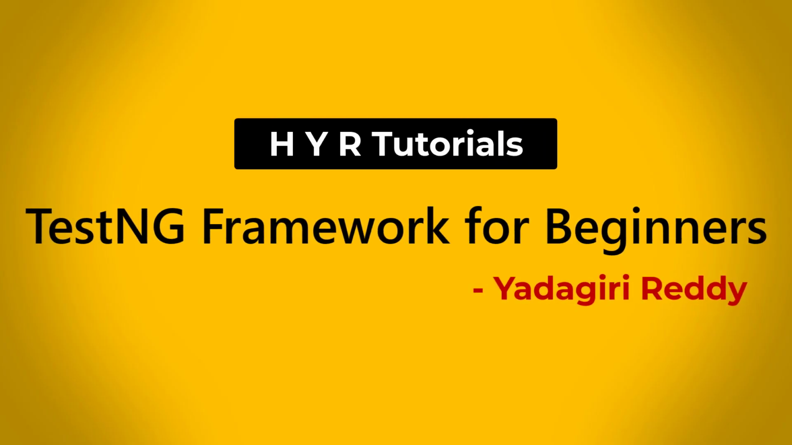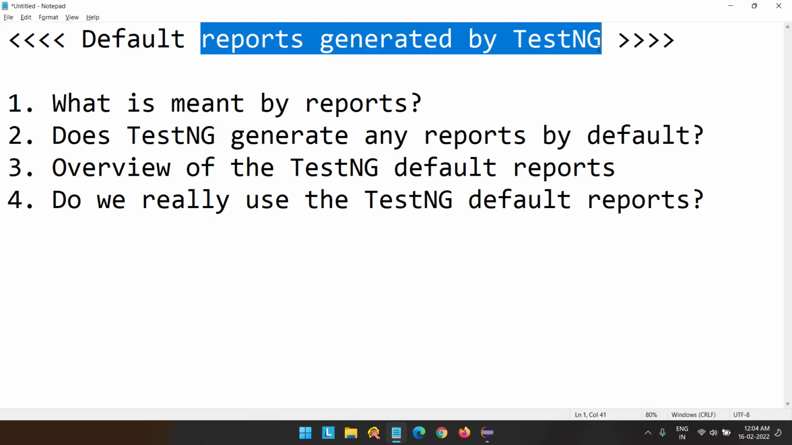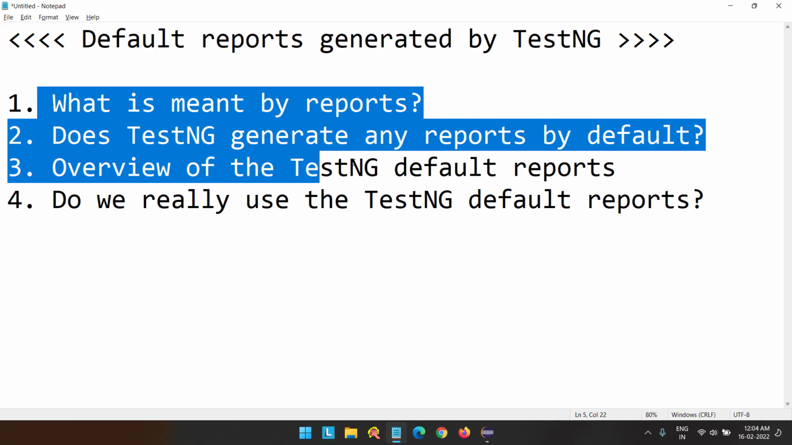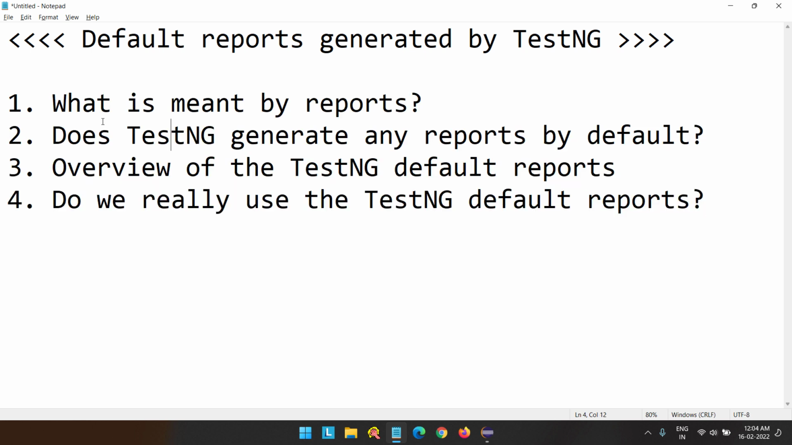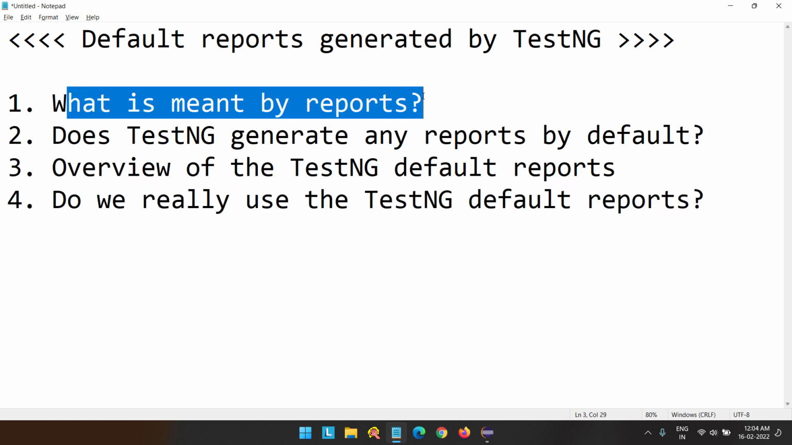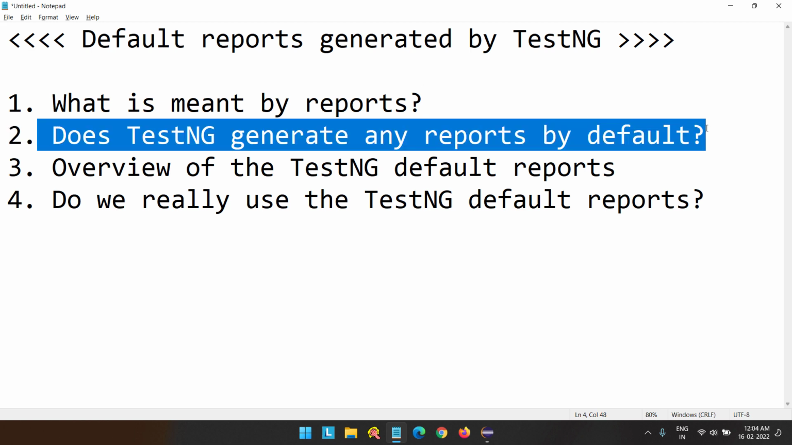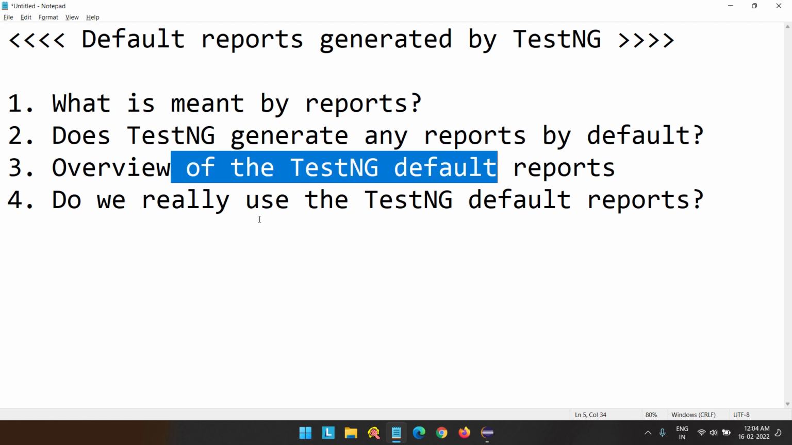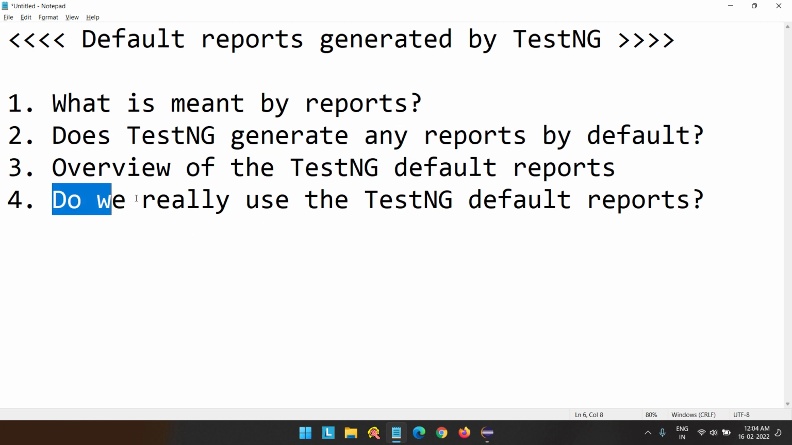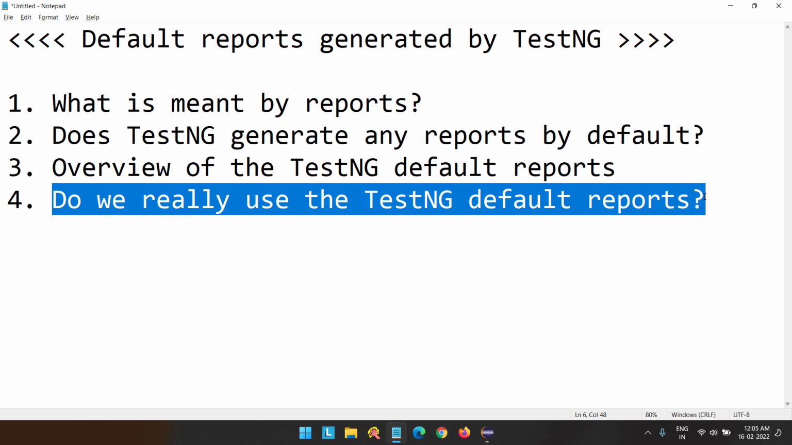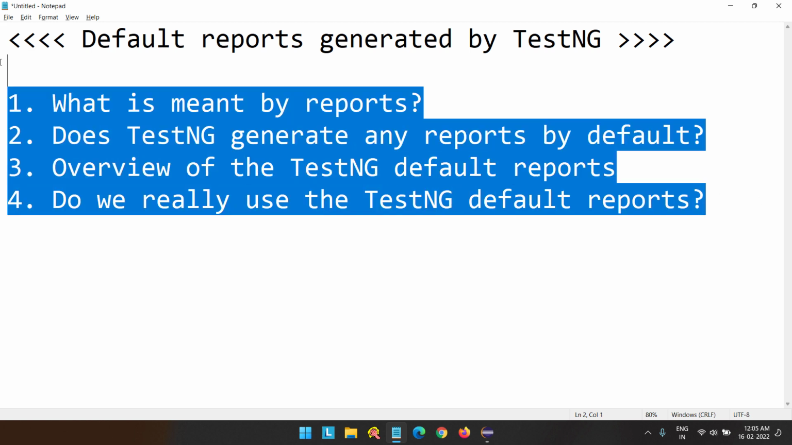In this video, I'll explain about default reports generated by TestNG. So this is the agenda for today's session, guys. First we will see what is meant by reports and why we need reports in TestNG. And then, does TestNG generate any reports by default? If yes, we will look at those reports also. And then in the end, do we really use the TestNG default reports? If yes, how do we use them? And if not, what are the alternatives we have? So all these points we are going to discuss inside this video, guys.